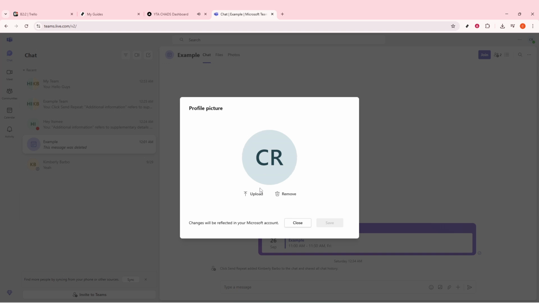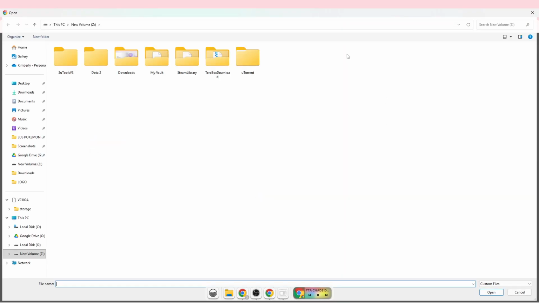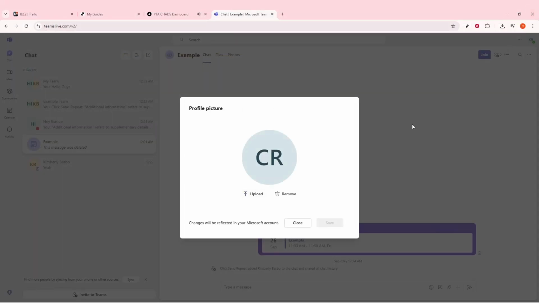Look for a camera icon or an option labeled Change Picture. Clicking this should open a dialog where you can upload a new image. Choose your desired profile picture from your computer, and once you've selected the image, confirm the change. This newly uploaded picture will now be your updated profile photo across Microsoft Teams.